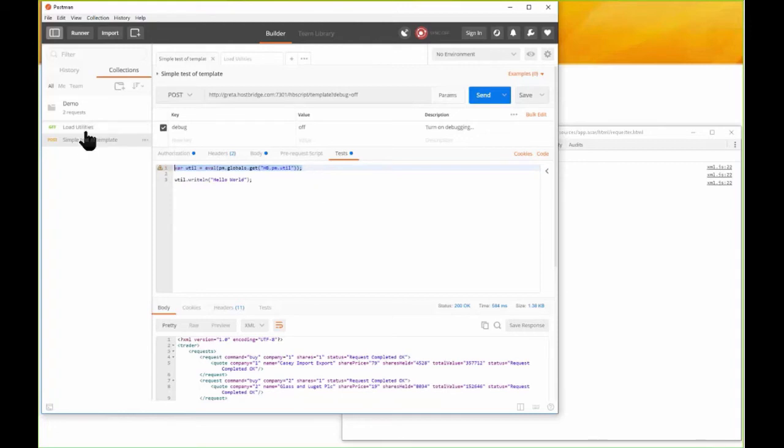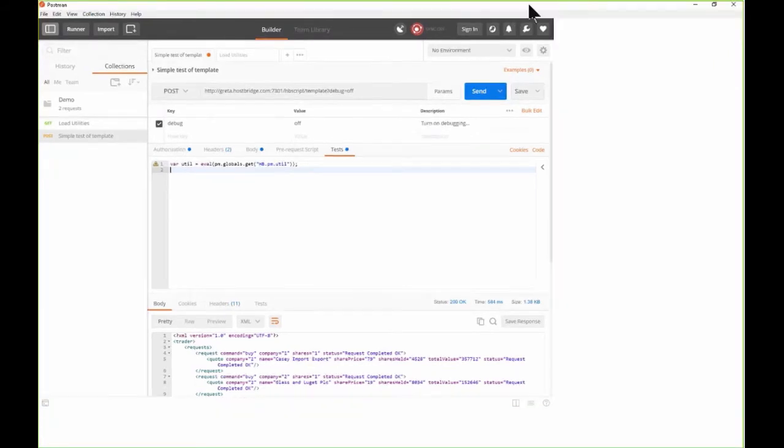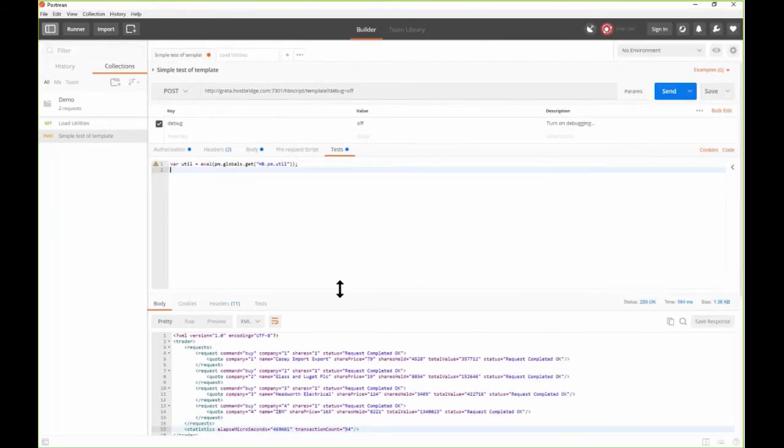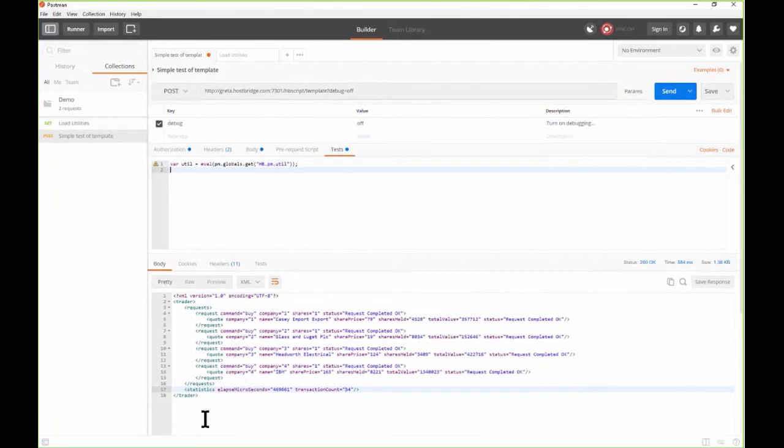Okay. So I've created a couple of scripts here. One fetches my utilities, one tests my template. But my test of my template is not very complex. Let me get rid of this hello world. My test is simply to visually look at this. I just look at this and say, yeah, that XML looks right.